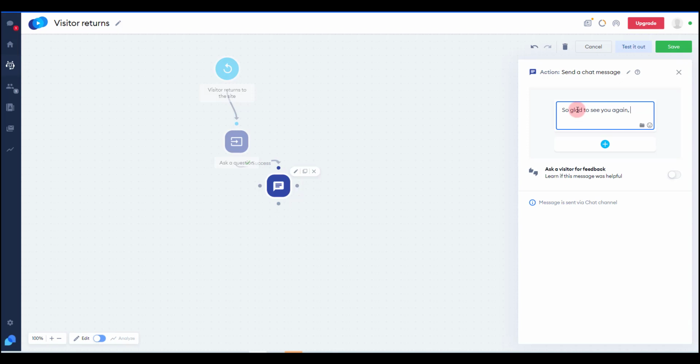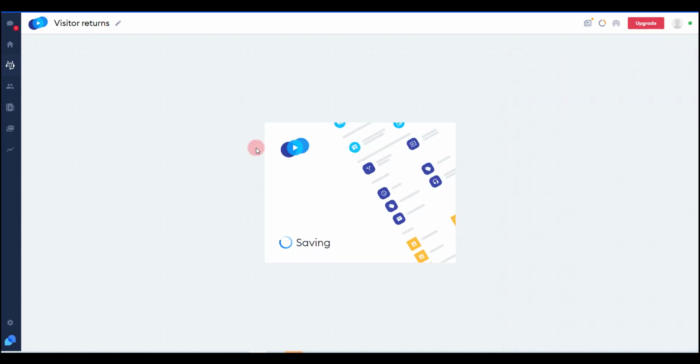And we'll type in, and then you're going to use the curly bracket, which is the one above the bracket, typically next to the P key on your keyboard. Type in the contact property name, another bracket. Okay, so glad to see you again with the person's name. How can I help you today? All right, let's go ahead and save that.